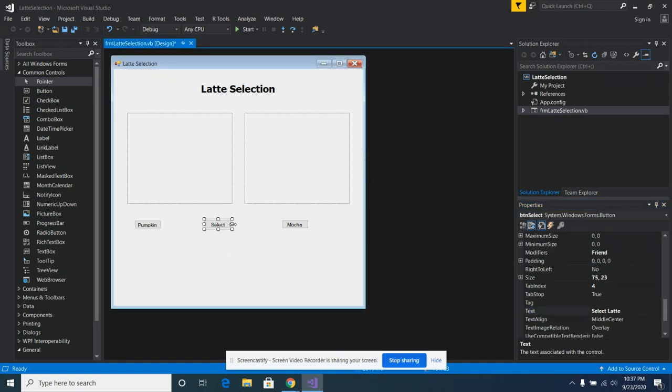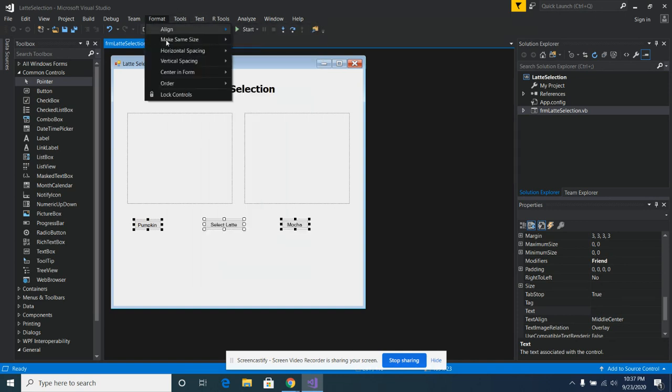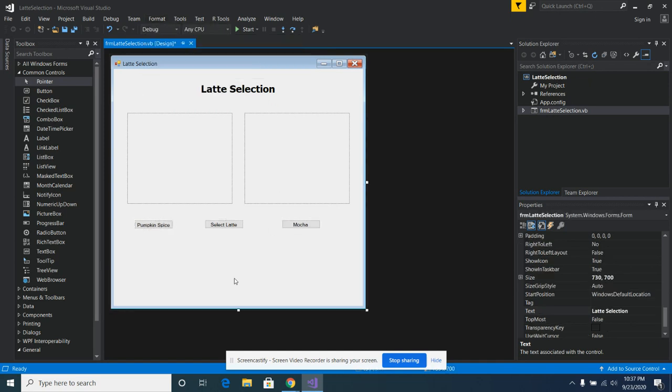So what happened here is it's just showing select because the button isn't big enough. So if I resize this and make it a little bigger, then I can see the whole select latte. So I'm going to select this one and then select the other two and go to Format, make same size, both, and this will make our buttons the same size.